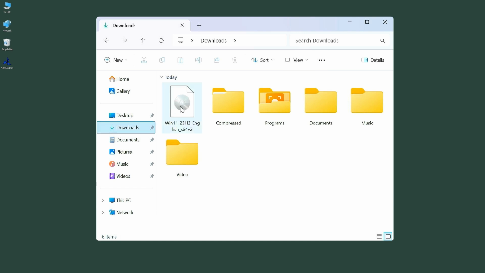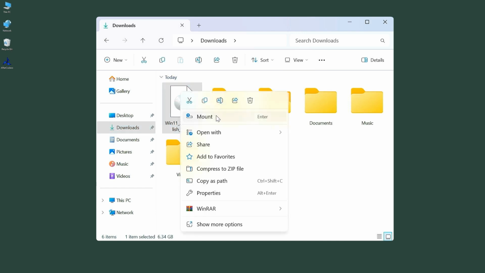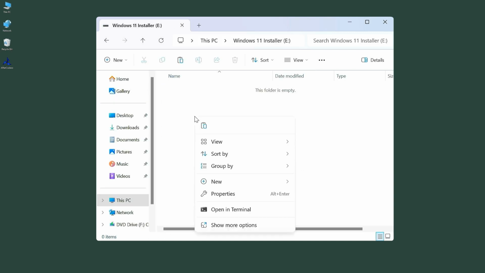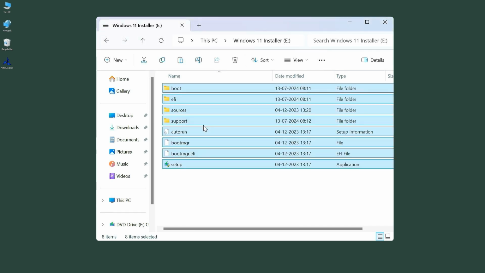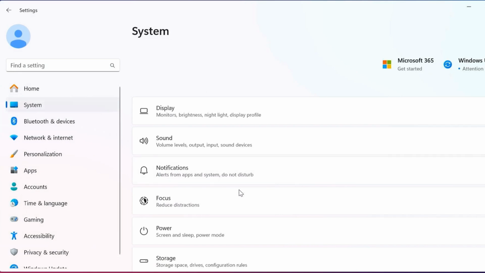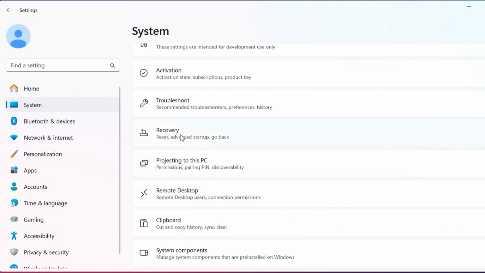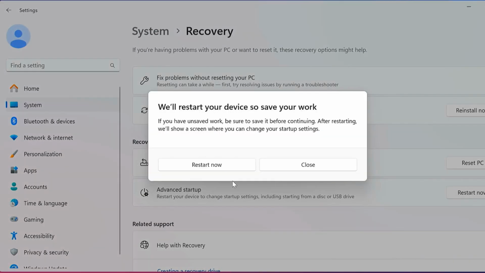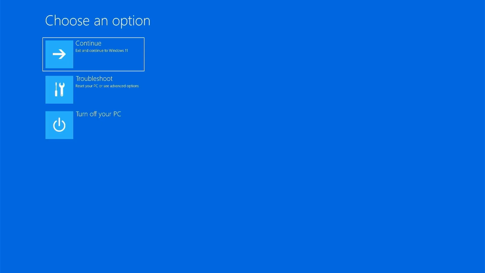Now find the Windows 11 ISO file you downloaded earlier. Right-click the ISO and choose Mount. Copy all the files and folders into the drive. Next, restart your computer into Advanced Startup. You will see the Advanced Startup options screen.